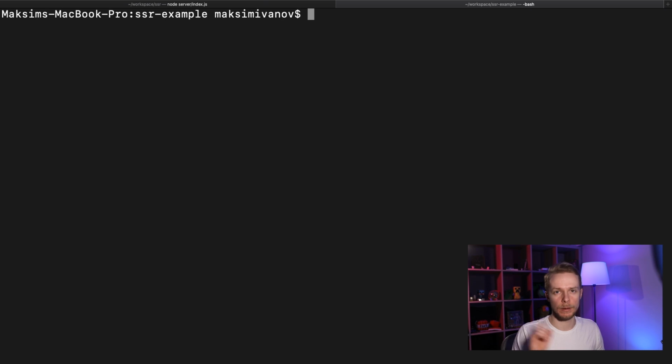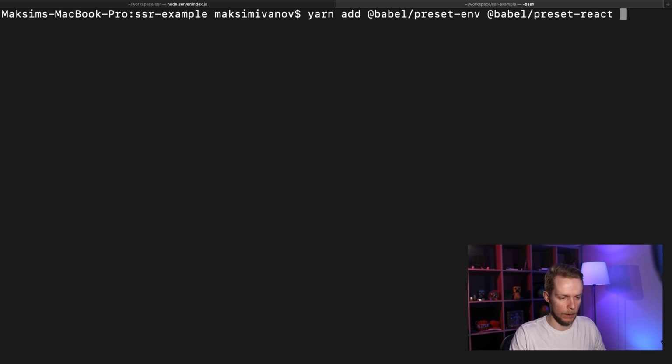We're almost done, but before we can launch our application, we need to add the server-side support for JSX. So we need to add Babel. Get back to the console and install: yarn add babel-preset-env, babel-preset-react, babel-register, and ignore-styles, as we don't want to compile them.